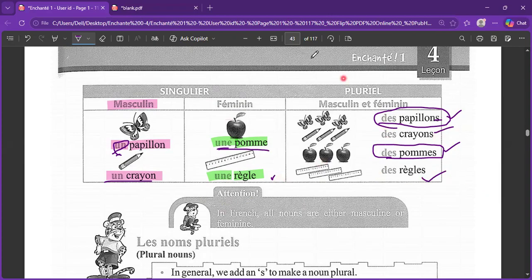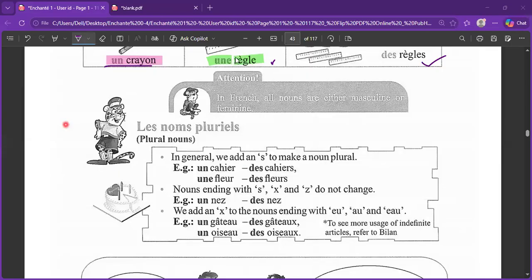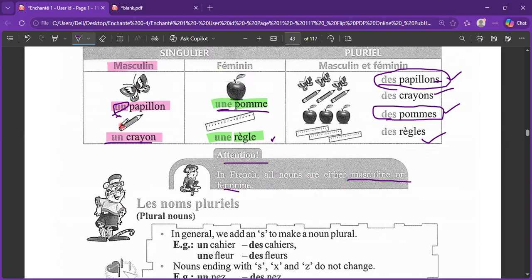The rules are pretty simple here. Attention. In French, all the nouns are either masculine or feminine. So if you are wondering how you will understand which is masculine and which is feminine, I'll give you a simple hint over here. 80% of the time, the nouns which end with E are feminine. But exceptions are always there in French. Always expect the unexpected here, okay?